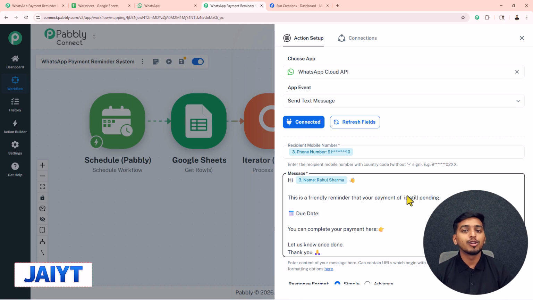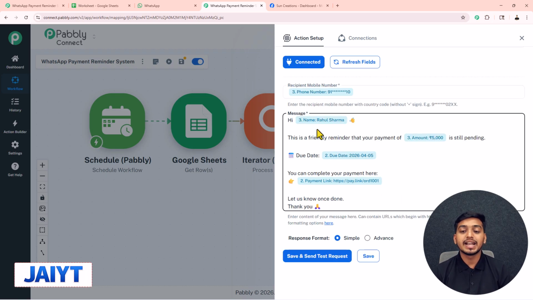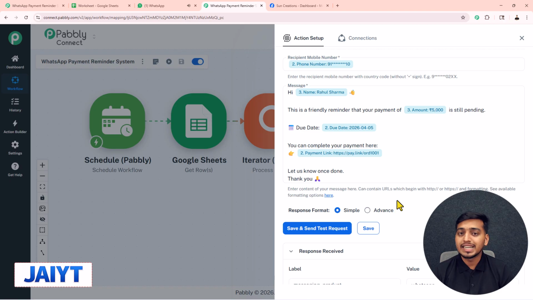So just like this, I will quickly map all the details of my customer which I want to send them inside this reminder message. Here I have successfully added this message and I have mapped the name, amount, due date and payment link for my customer so that they can pay for their payment. After adding these details, just click on this save and send test request button and this message will get sent successfully to your customer. I have successfully sent this message to my customer.